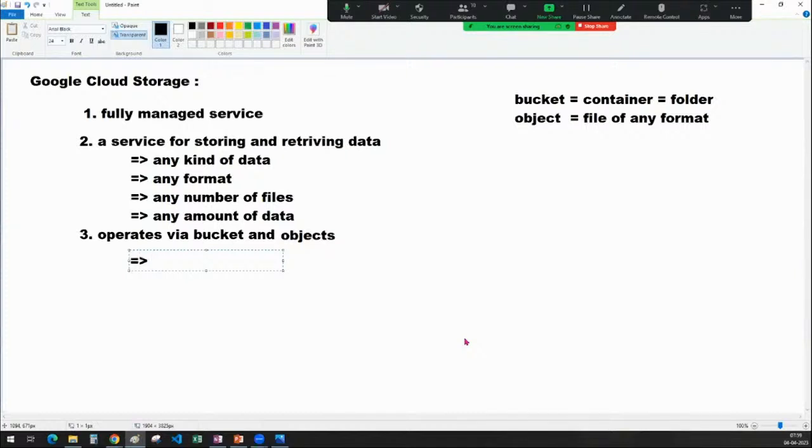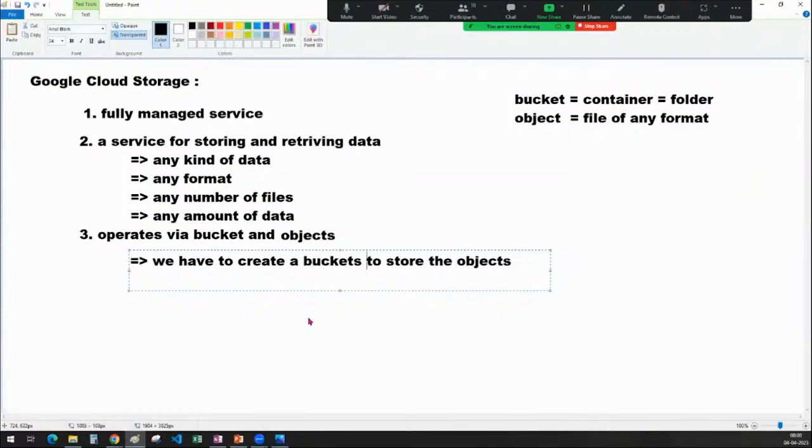Yes. So we have to create a bucket to store the objects. We have to create a bucket. Any number of buckets you can create, and any number of files you can upload to one bucket. So this is what it is.